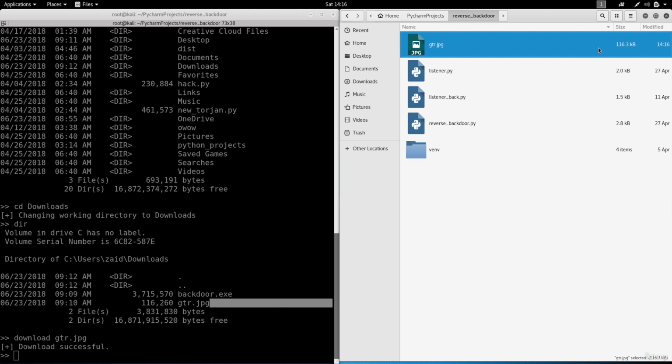Uploading is also really useful because you'll be able to upload evil files, viruses, keyloggers, and so on. And as an example, I'm just going to rename this image to JPG, and I'm going to upload it.